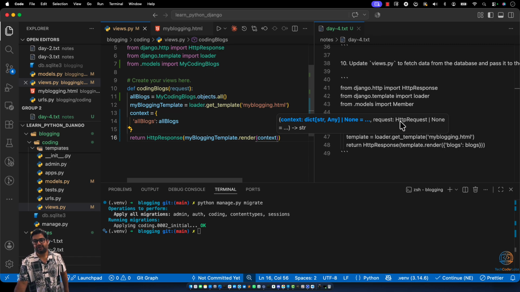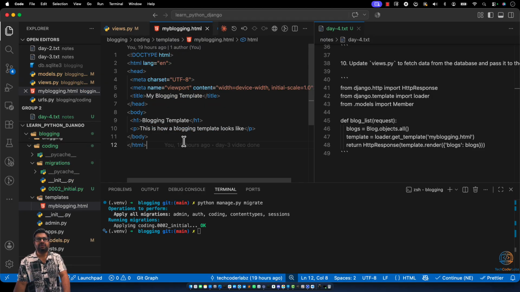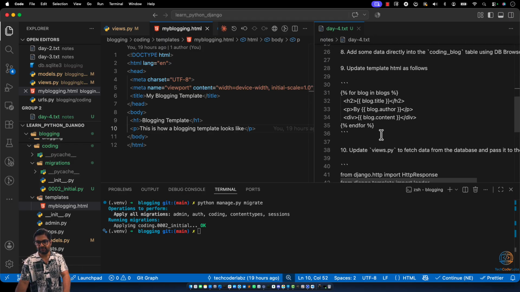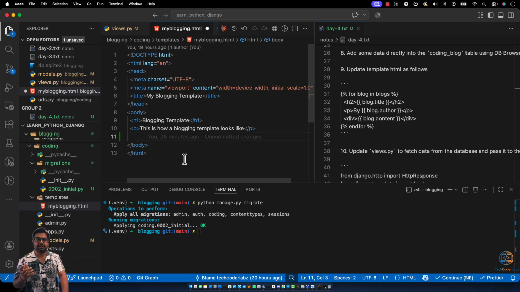And the next parameter is request, but right now there is no need of supplying the request. For us, context is enough. So the moment you supply the context, that context would be accessible here. So in the HTML, let's say we iterate through all of the blogs, and we load all the blogs and show them in the HTML.